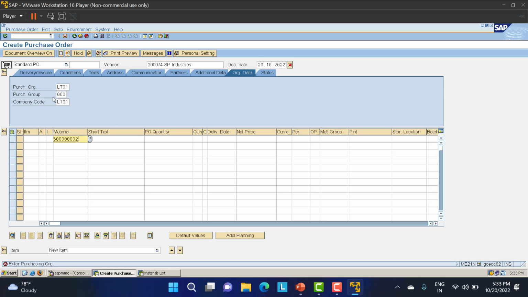I'll come to all these tabs, not to worry. And here I'm going to put the PO quantity. I'll say around 100 quantity I require. I'm going to purchase and order 100 quantity. Here in the header data I'm filling out the vendor details, then the purchasing org details. This is the org data. Then I'm not going to put any net price, just the plant LT01 and storage location also LT01. I'll click enter.